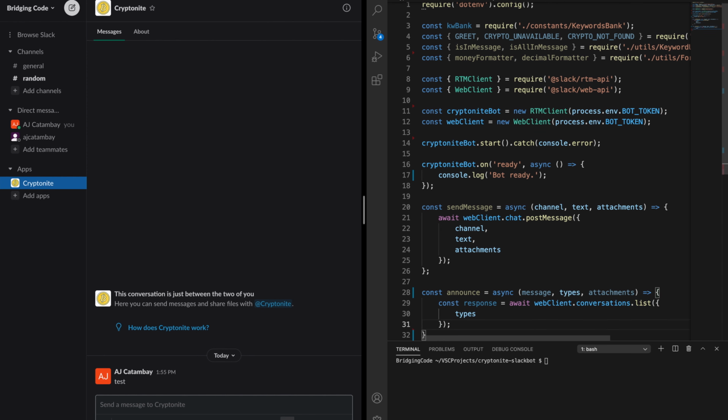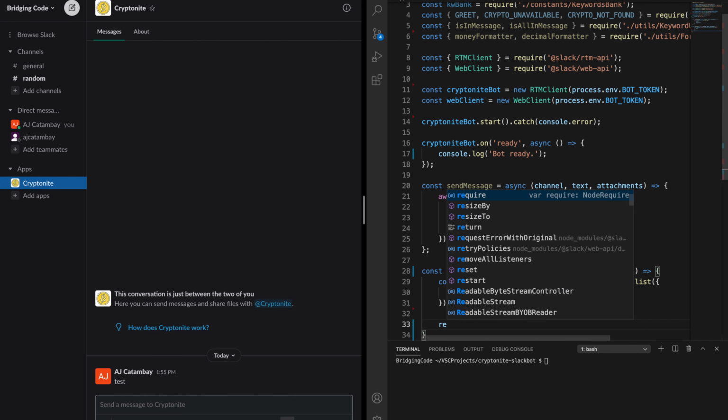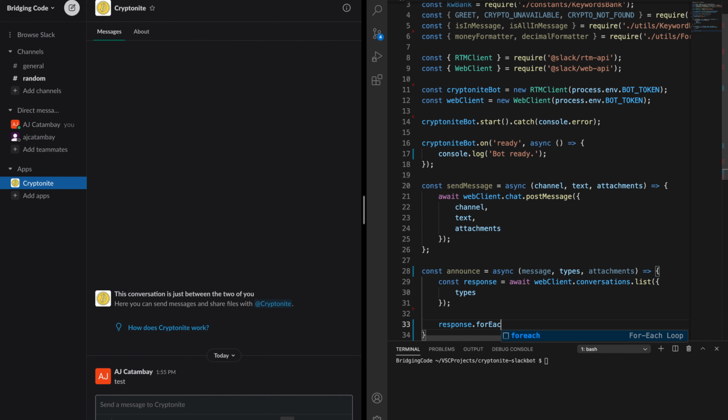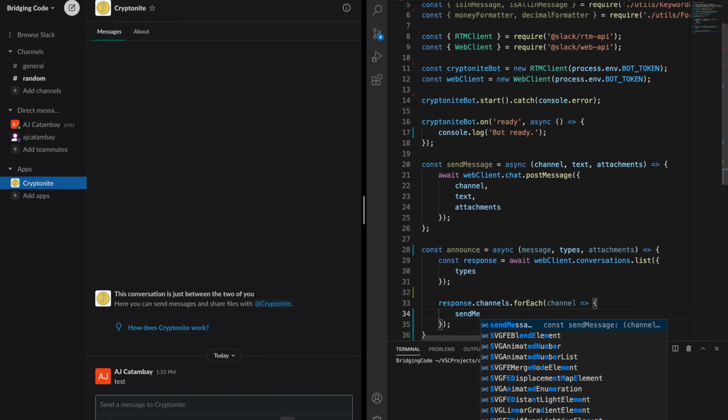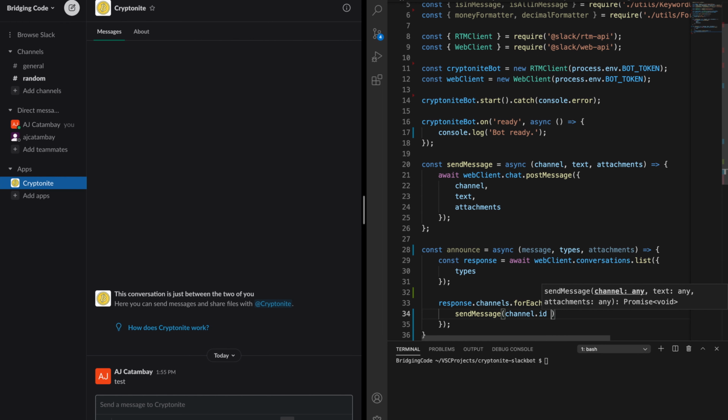Now, according to Slack's documentation, the following types you could pass in are public channel, private channel, MPIM for group or multi-party direct messages, and IM for direct messages. You can pass in a single type or pass multiple types separated by comma. We're going to loop through the list of channels we got and broadcast a message through those channels by calling the send message function.